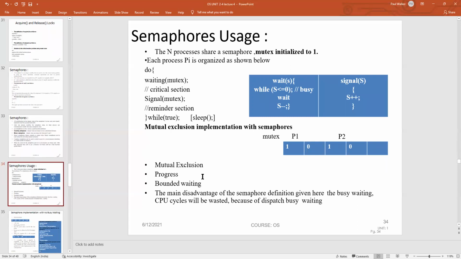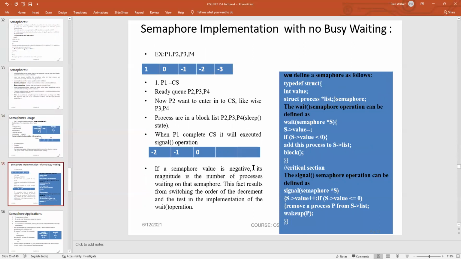For mutual exclusion, the process is first moved to the mutual exclusion state, after that to the progress state and to the bounded wait state. This is how the semaphore is implemented with no busy waiting. Whenever the process is ready and it is going to define a value, it will list how many semaphores there are. After that, it waits for the semaphore condition while the S value is negative.